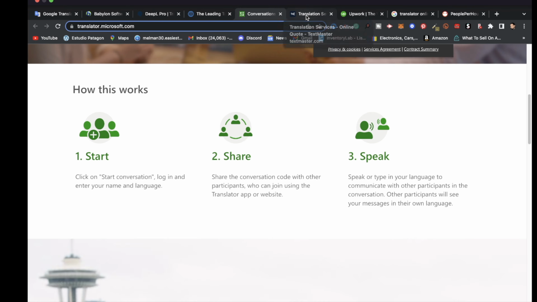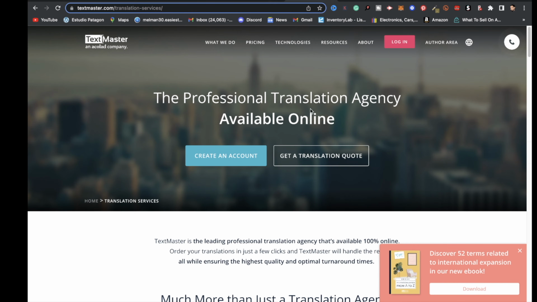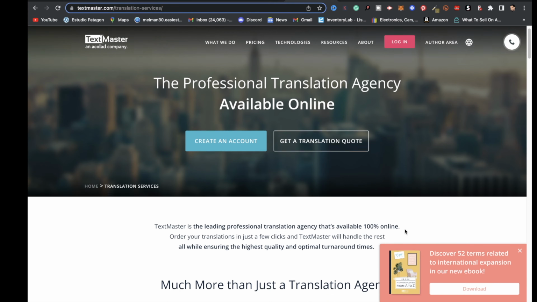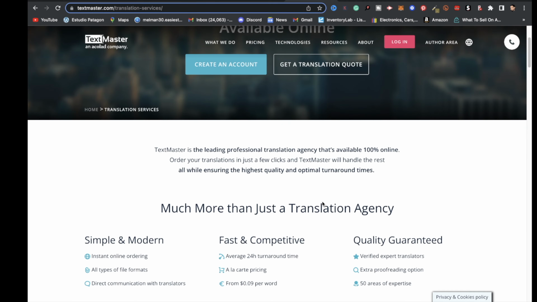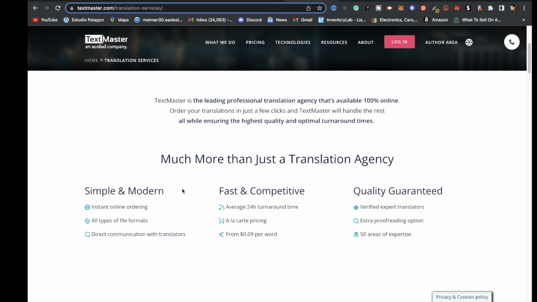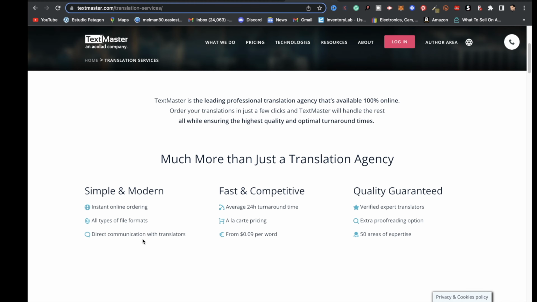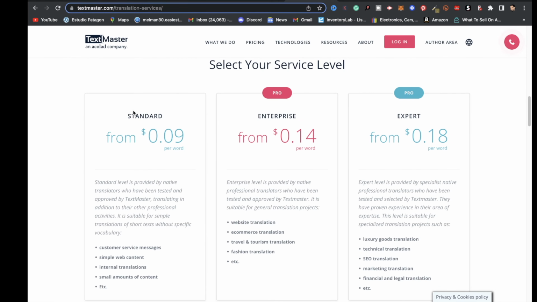Now, this next one is an agency, and it's called TextMaster. The professional translation agency available online. So if you're looking for something high-end, something for you guys to look into. It's simple, modern, fast, and competitive, quality guaranteed. There's instant online ordering, average 24-hour turnaround, and right here if we scroll down, the standard 9 cents per word, enterprise 14 cents per word, and expert 18 cents per word.